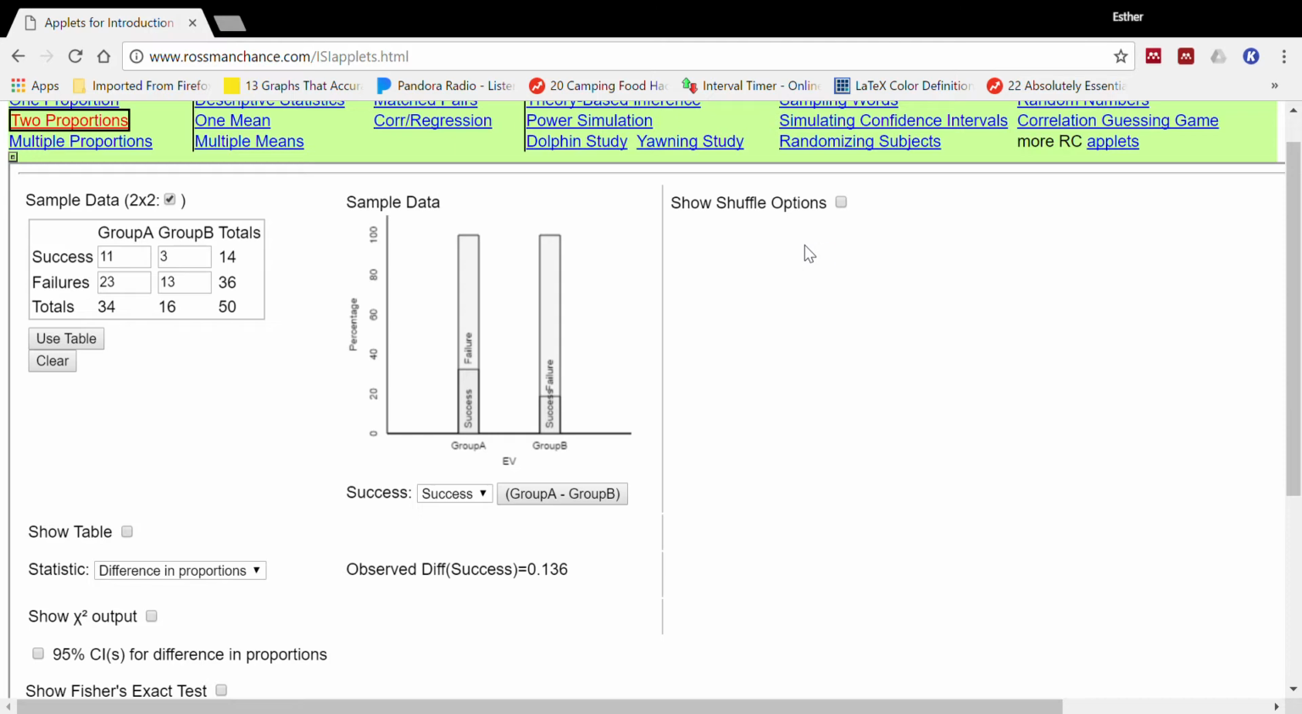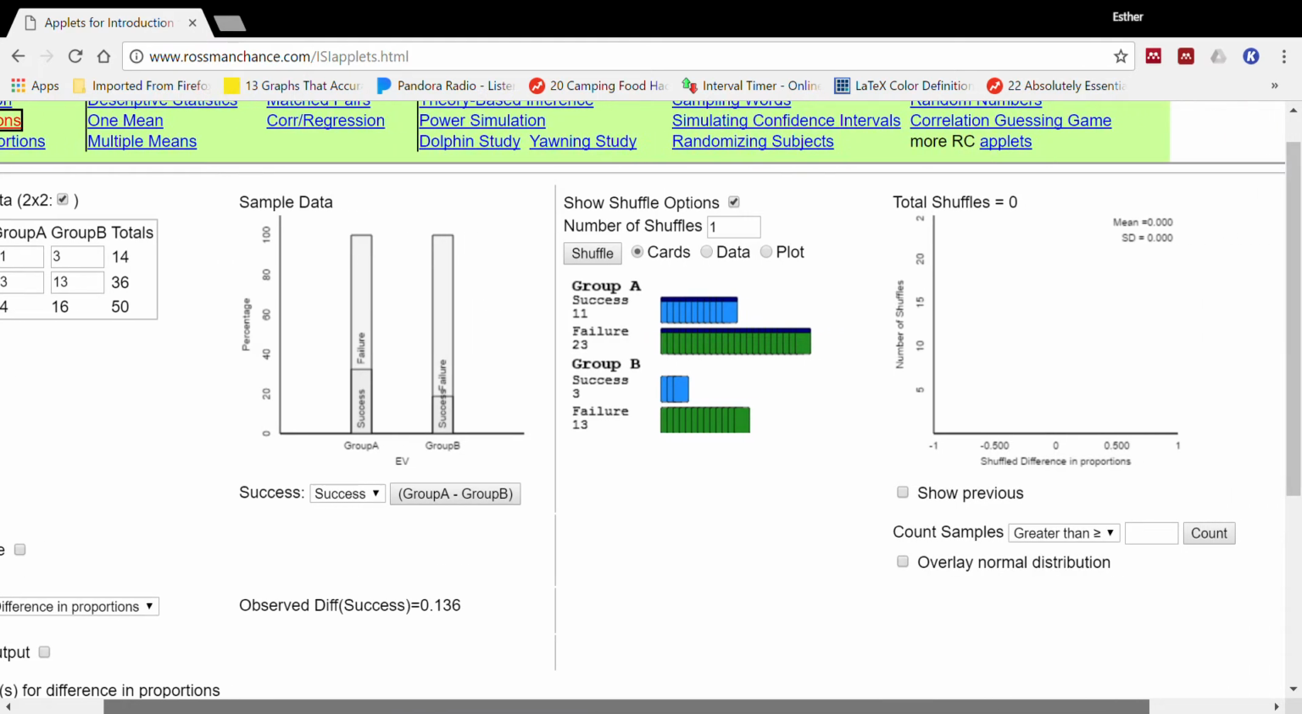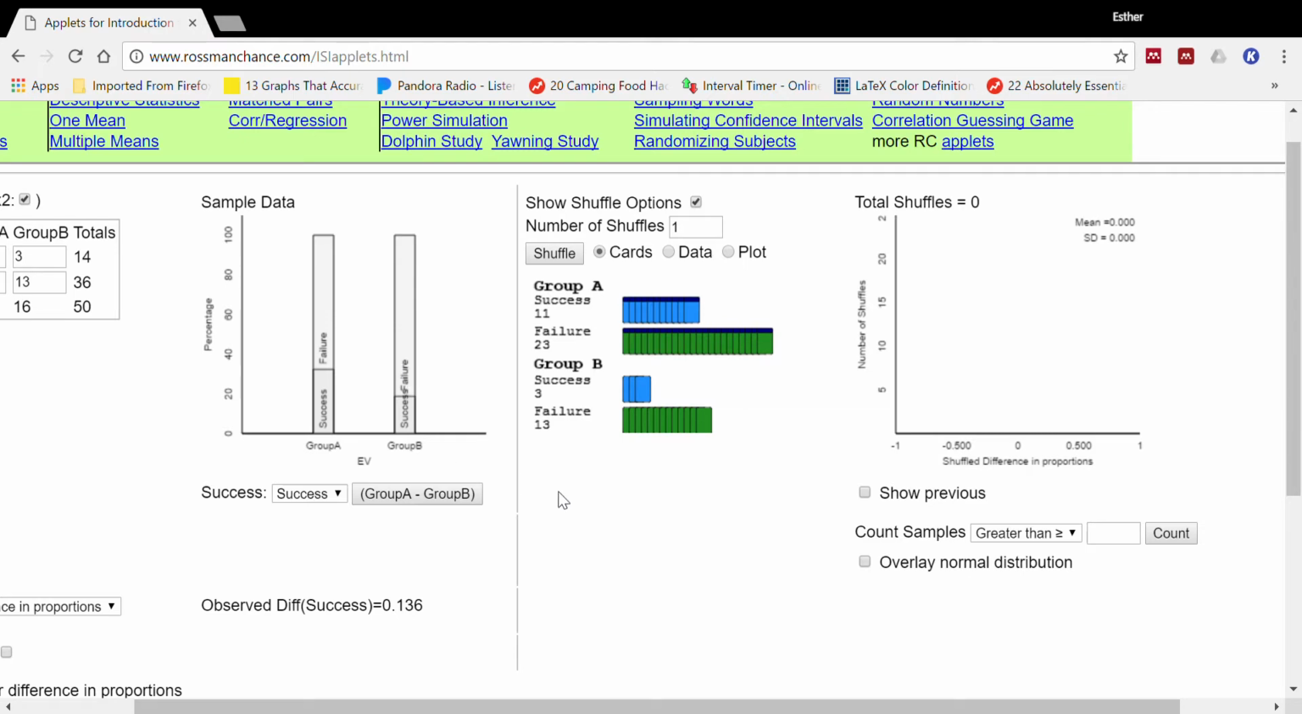It's because we're saying that the yawn seed under the null hypothesis does nothing to affect whether or not someone yawns. So we're going to hit this Show Shuffle Options. I'm going to slide this over just a little bit. So what you first see when you click Show Shuffle Options is your actual data.